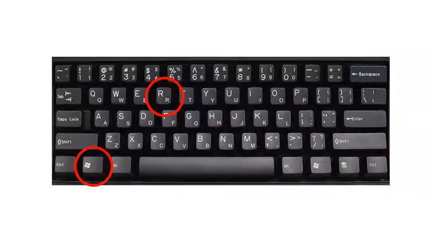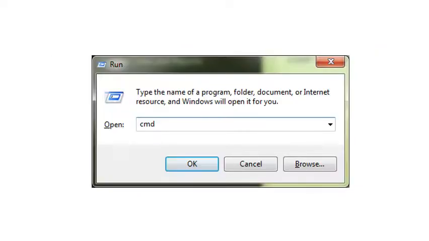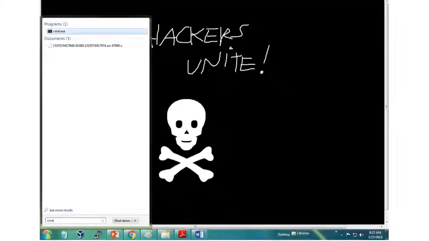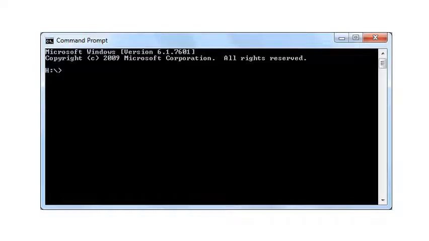We will have to access the command prompt. To do this, we press the Windows key and the R button on the keyboard at the same time. Then we type CMD into the run box and press OK. Another way to get to the command prompt is to access the start menu and type CMD into the search bar.